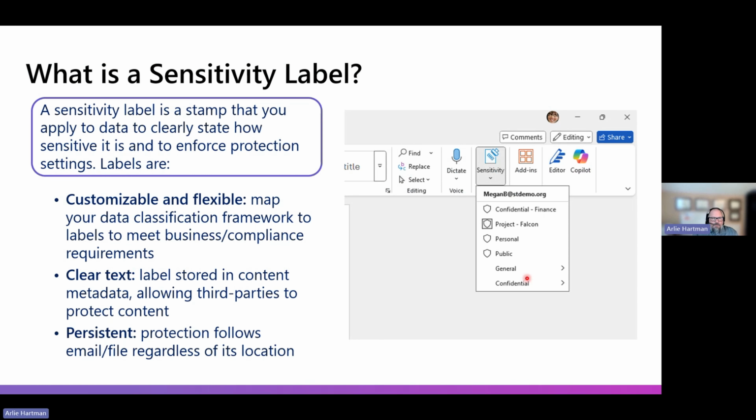So I want to take a moment and level set with everyone on the call. I'm assuming we have all sorts of different backgrounds and understanding of not only Gen AI, but Copilot, not only data security, but Purview. But one of the key functionalities or features that Microsoft Purview has is what we refer to as a sensitivity label.